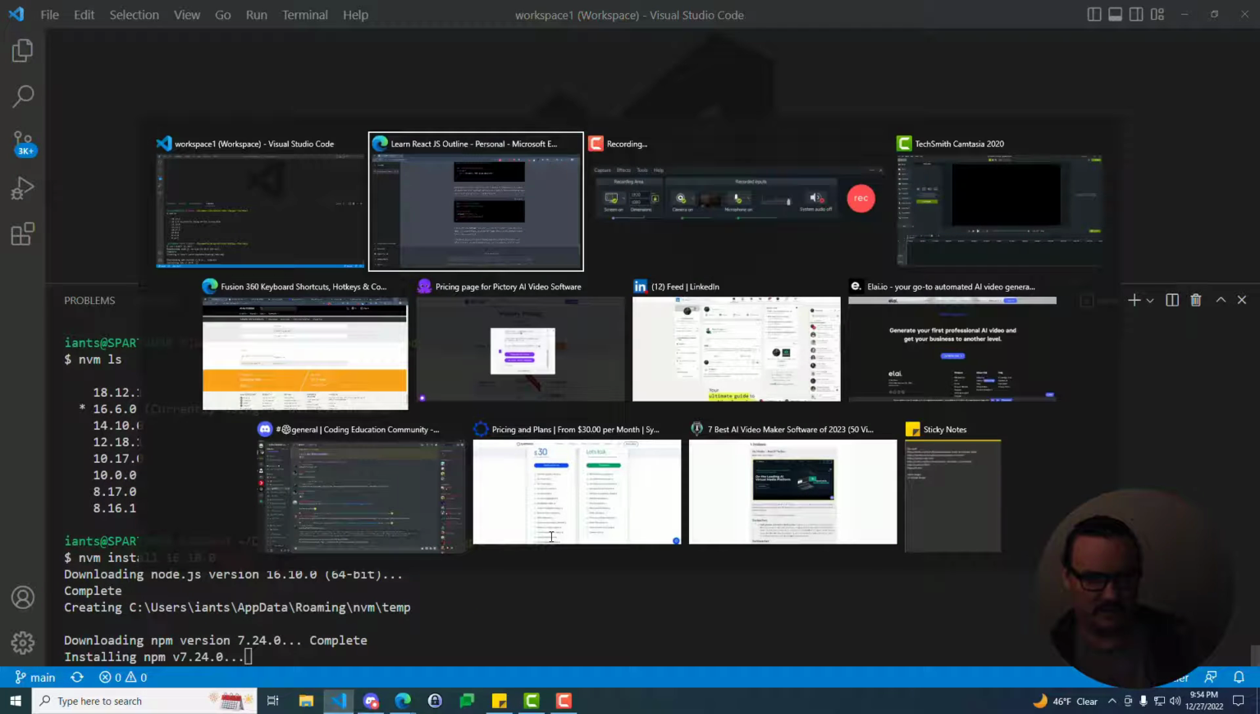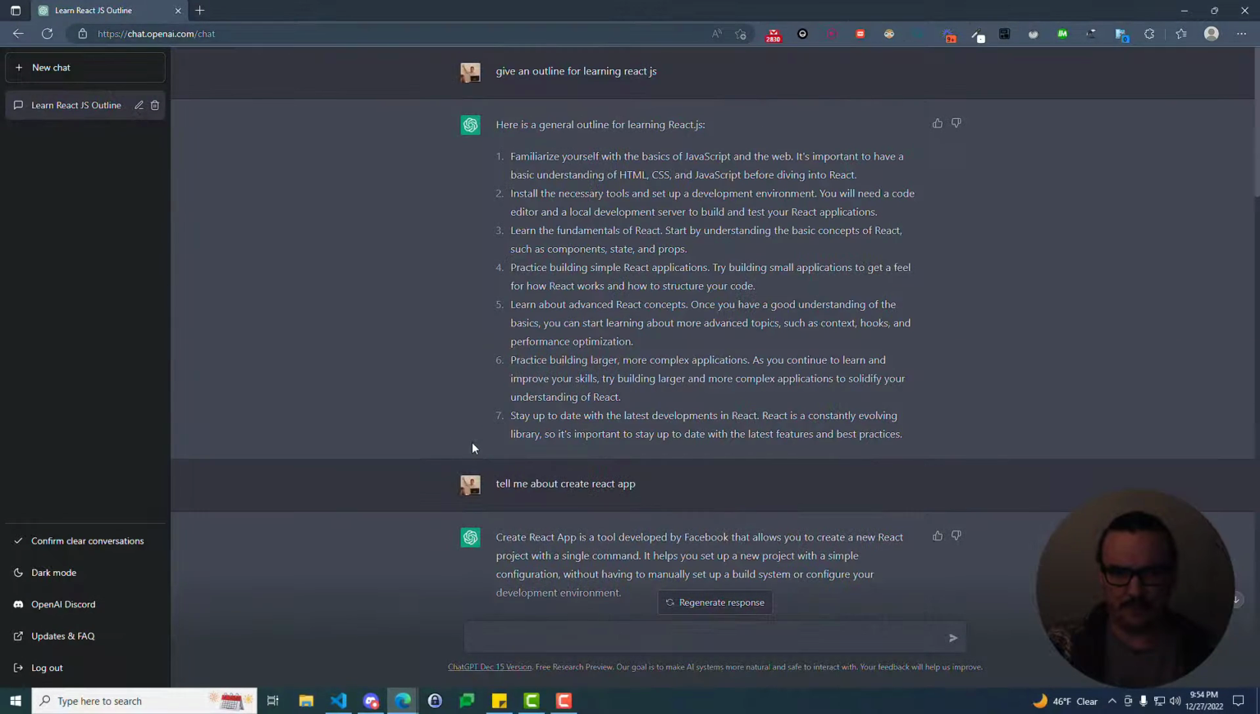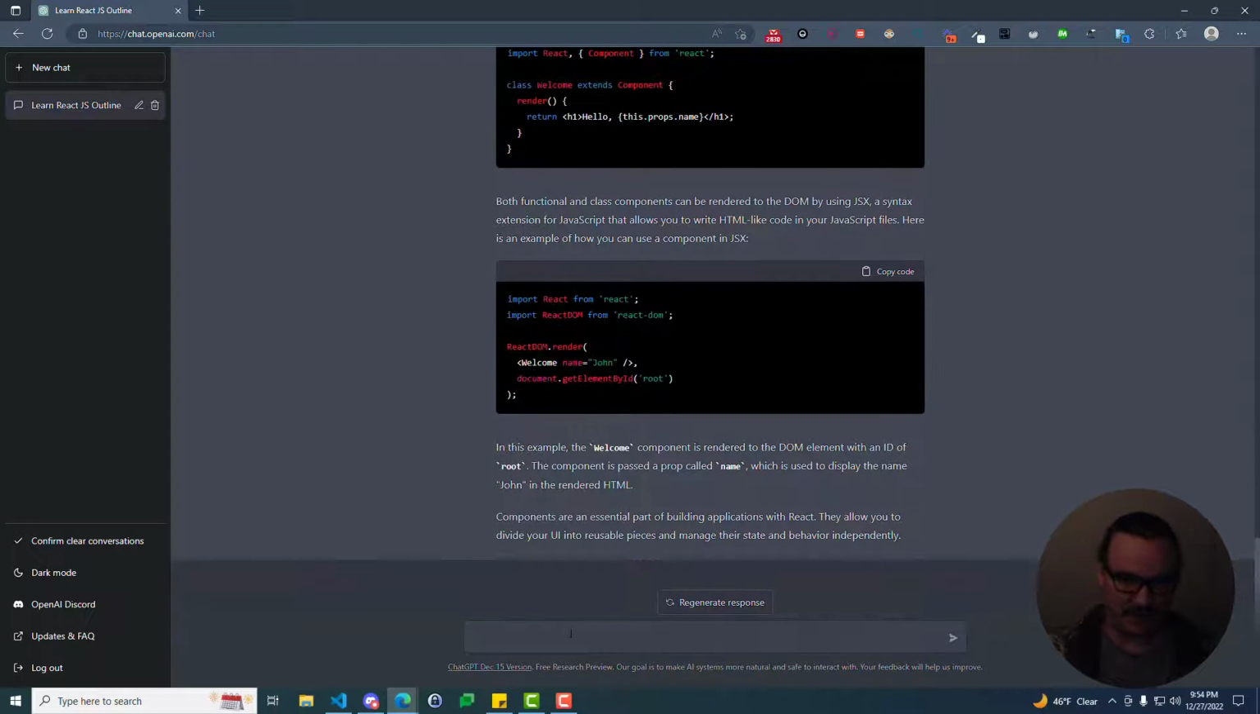Alright, so while that does its thing, let's just jump back over here and learn some more stuff. Okie dokie. So the next thing that they were talking about was state. Perfect. And then props. We already kind of talked about props. We can expand on it, but let's learn about state. Let's hear it from ChatGPT.